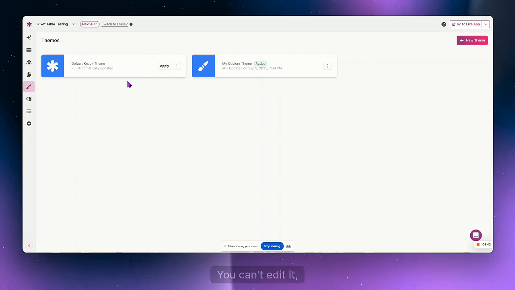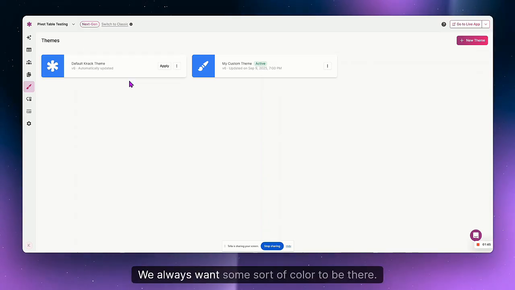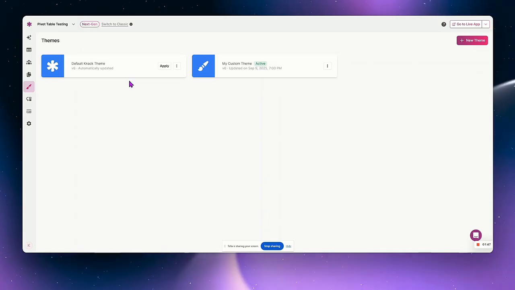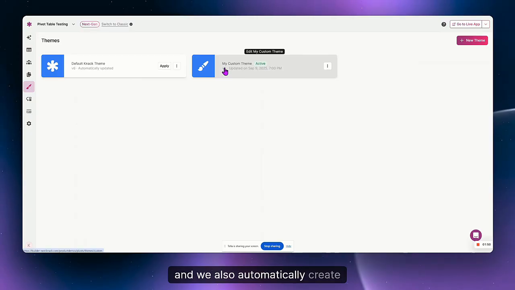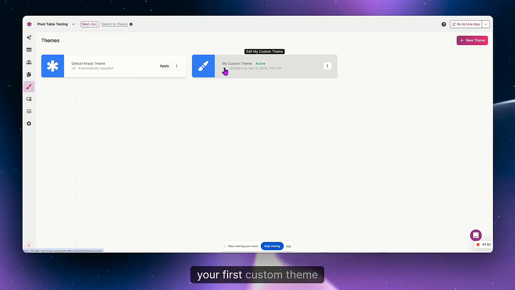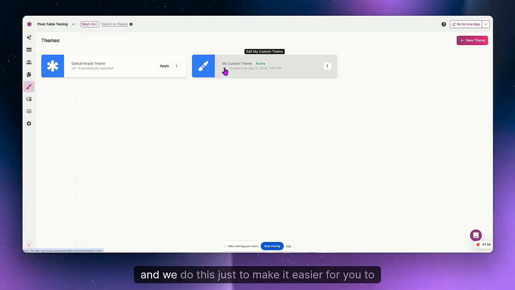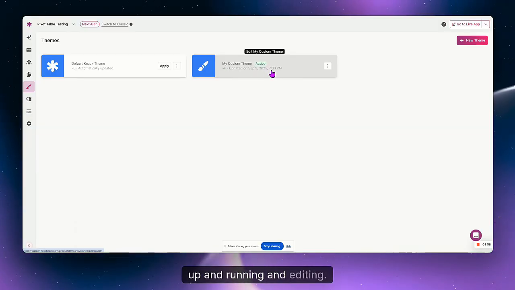You can't edit it, you can't delete it. We always want some sort of color to be there. And we also automatically create your first custom theme. We do this just to make it easier for you to get up and running and editing.